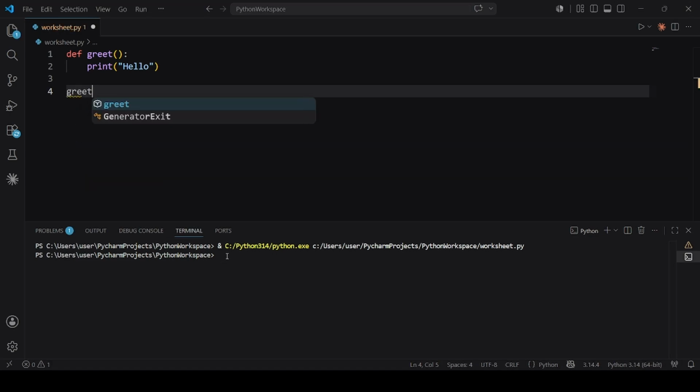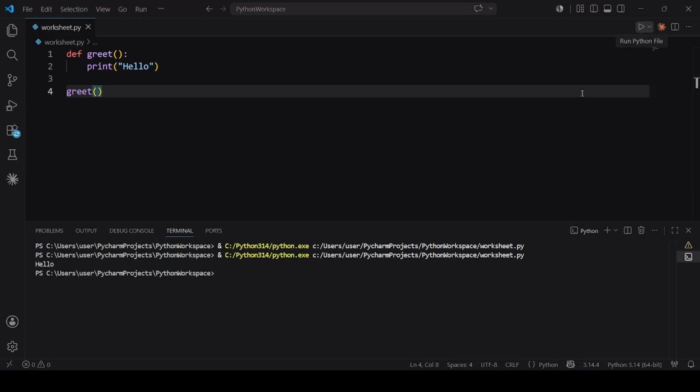Now let's do this. We write the name of the function with parentheses. Now let's run this function and let's see what happens. You can see that hello is printed to the user. This is because this greet with the parentheses actually calls the function to run. So after I've written the function, I now have to call it before it runs.